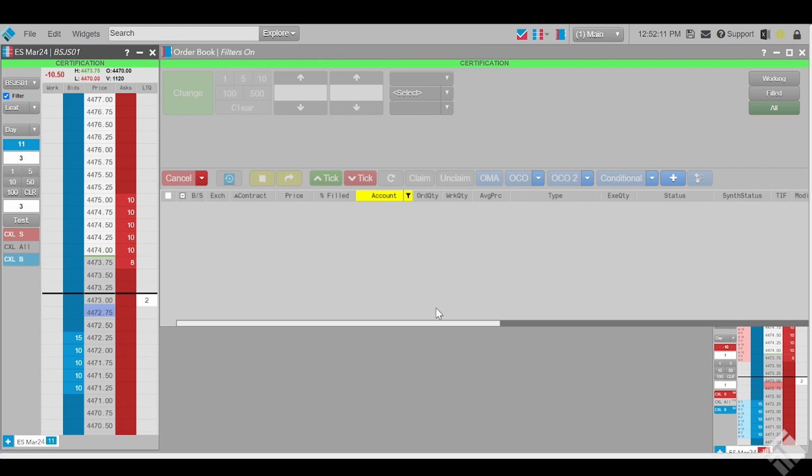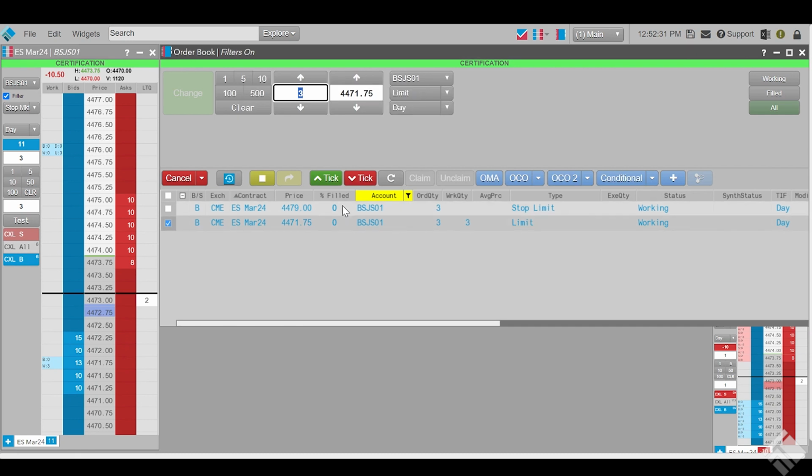Lastly, we're going to demonstrate how to use TTOCO as an order management algo directly from the TT order book. So here I'm just going to place two separate orders. There I'm buying 3, and now I'm just going to do a stop market up there as well. So these are not OCO. These were direct orders that I placed to the exchange.